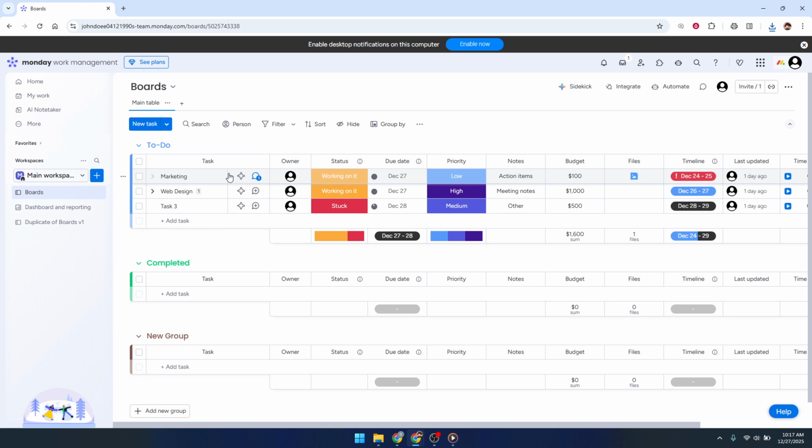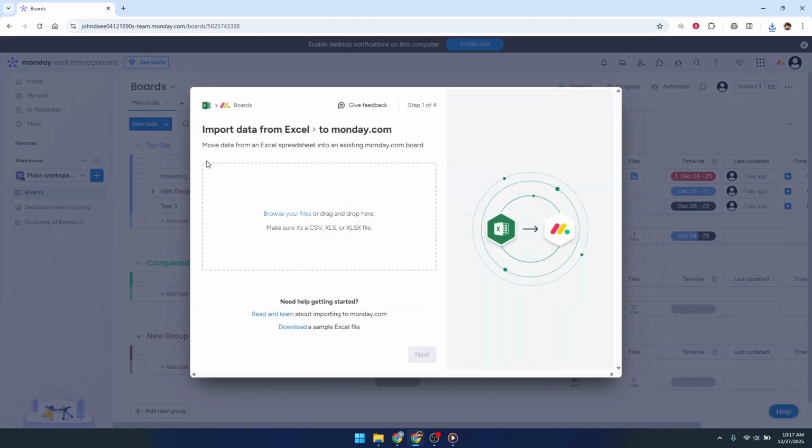Once your board is open, look towards the top right area of the screen for the New Item button. Right next to that, you'll see a small downward arrow. Click that arrow to open a menu with additional options related to adding items. From this menu, select the Import Items option. This will open the import window where you can choose the file that contains your data.